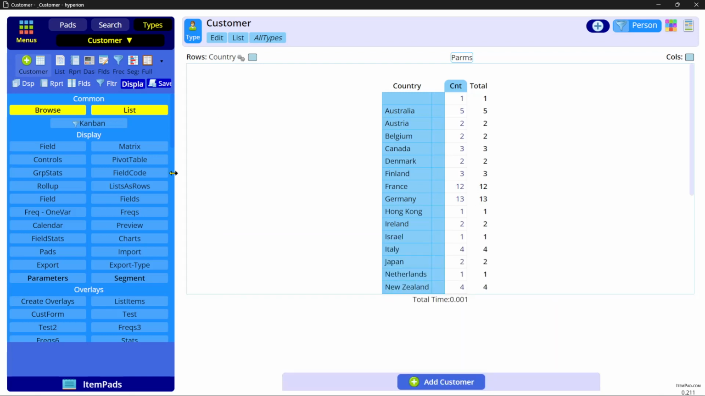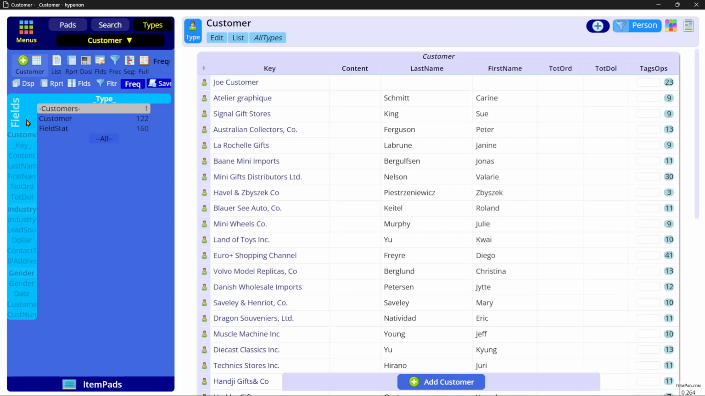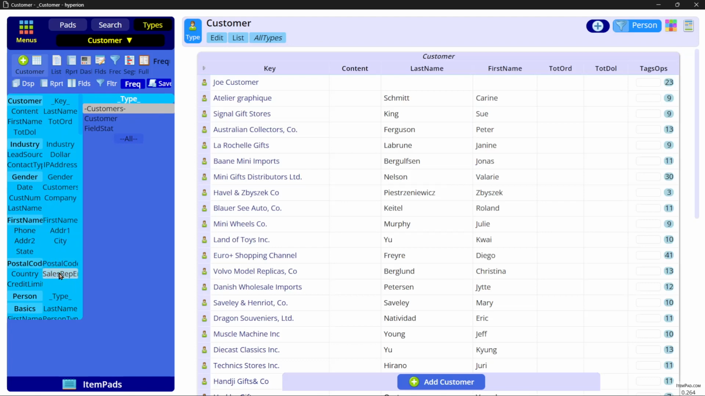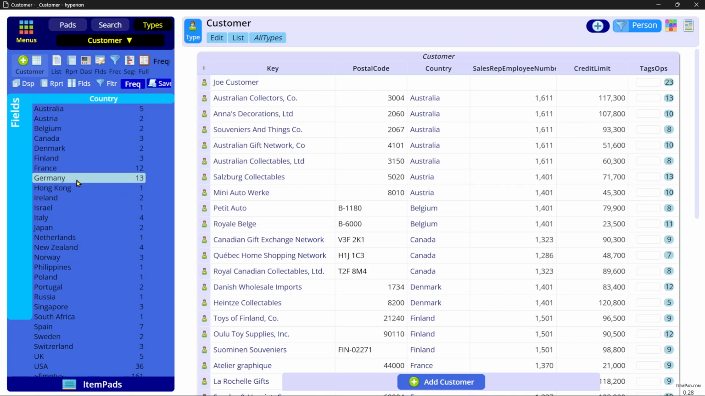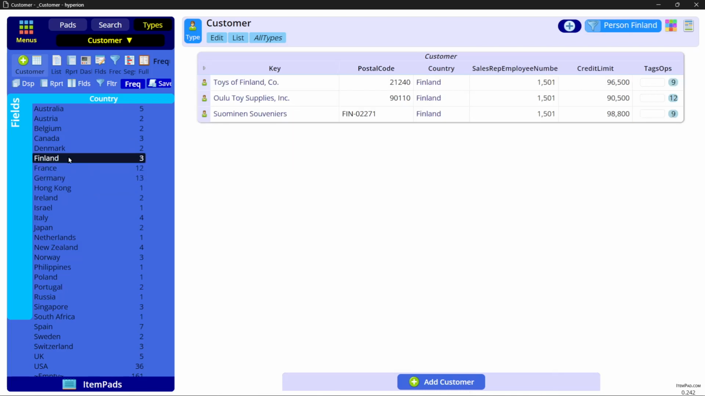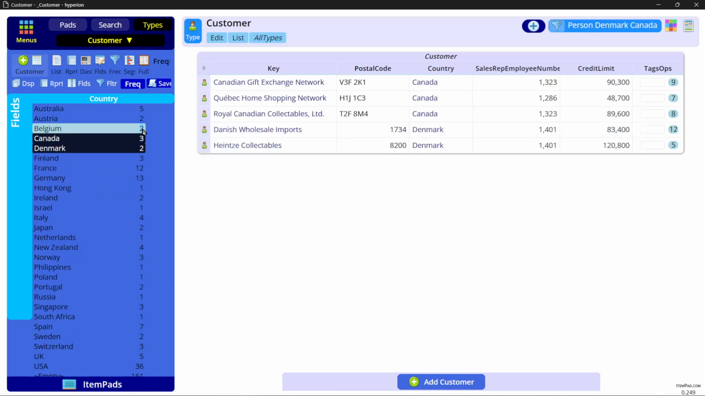Click out. If we look at some of the other fields, we can see various frequencies. If we go back to browse, we can get frequencies by country. Then we see our countries. We could look at Finland, 3 customers, Denmark, 2 customers. If we click the number, we can get multiple.